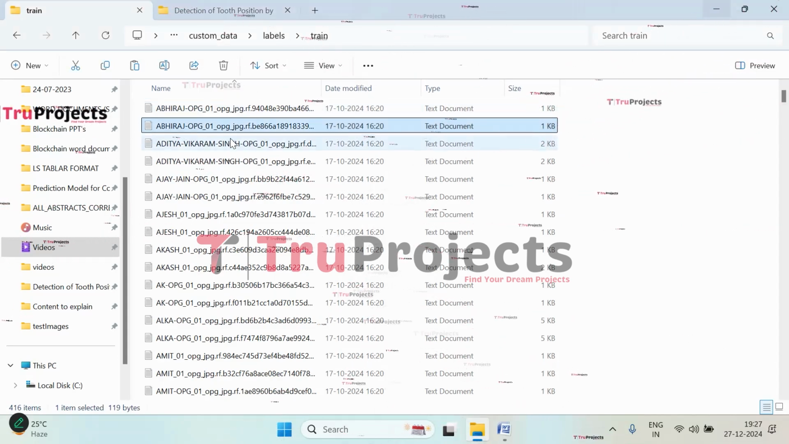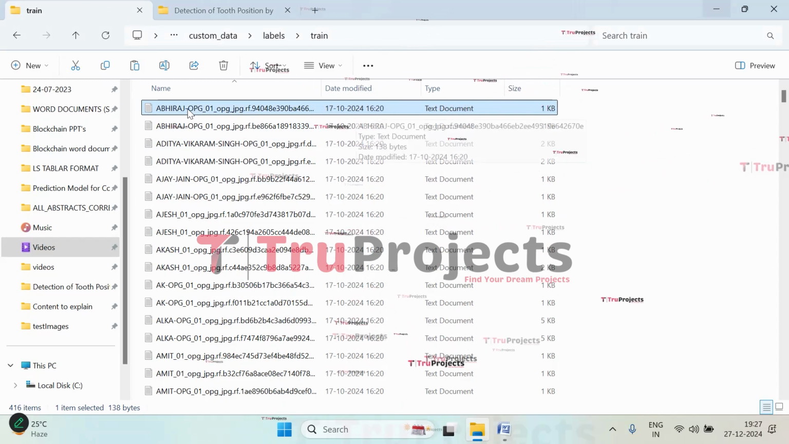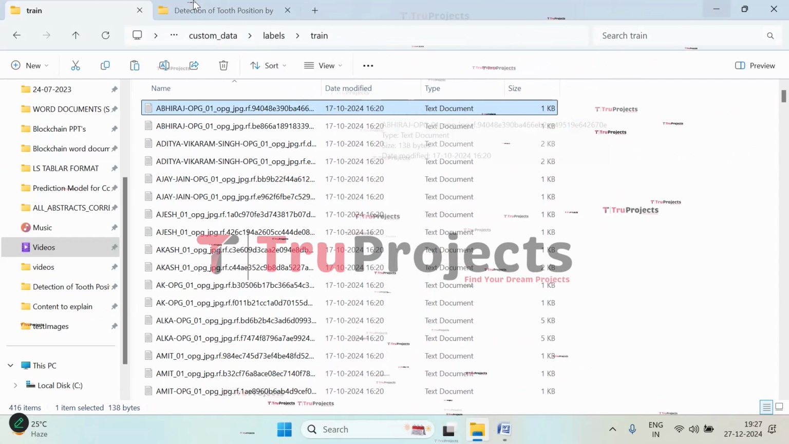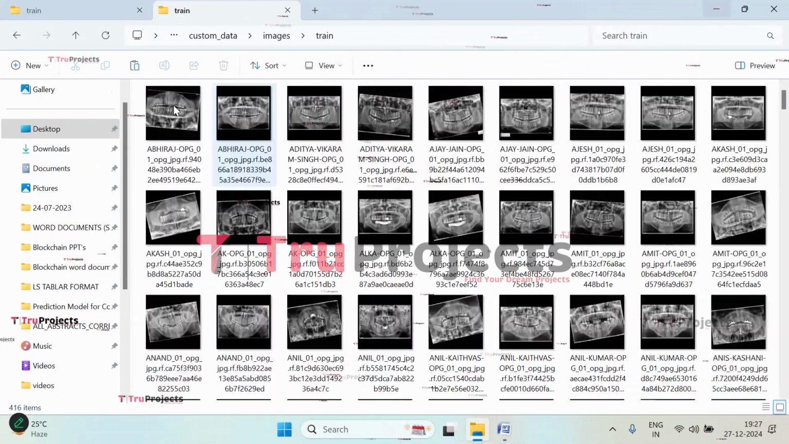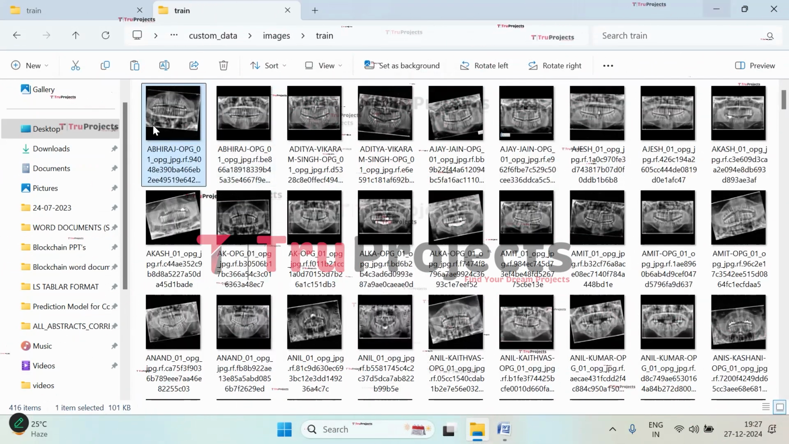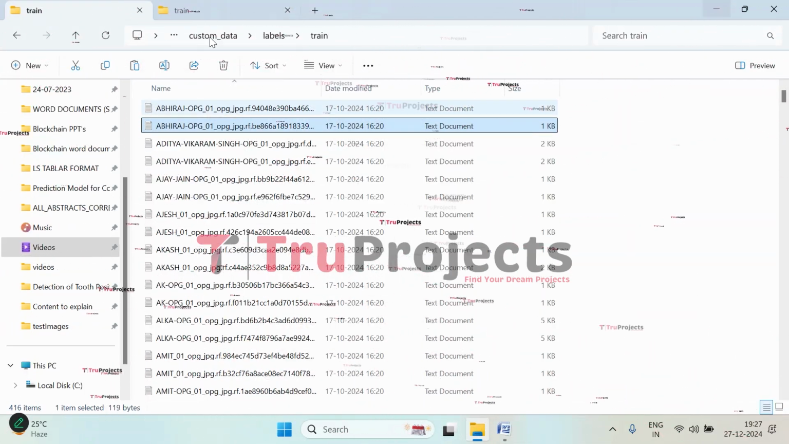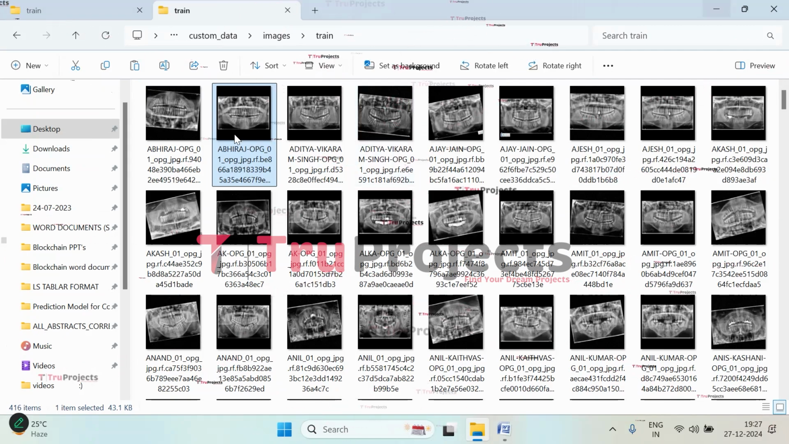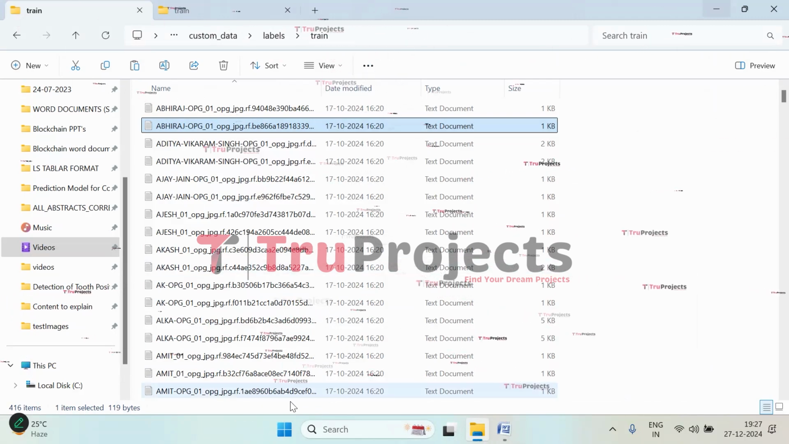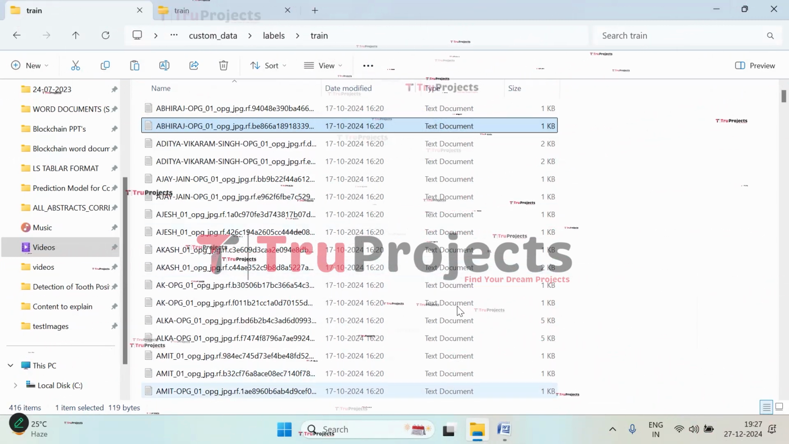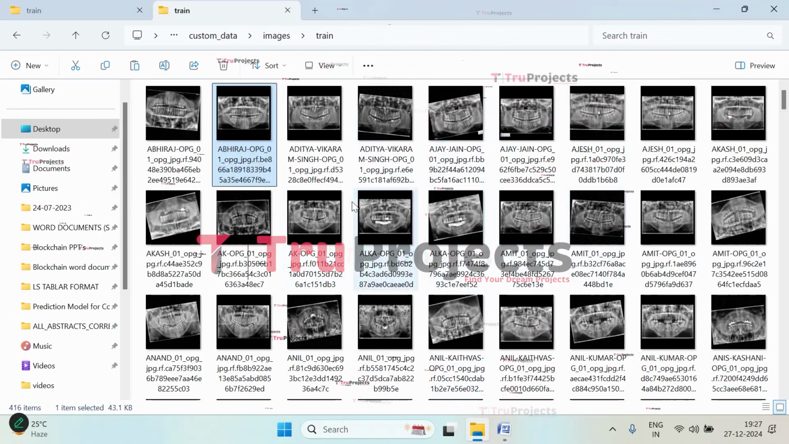Here, each label file corresponds to an image file in the images folder. For example, the first label file corresponds to an image file. Let's open the custom data image. So it corresponds to this image in the train folder. Similarly, the second label file corresponds to the second image. Accordingly, for all the 416 images, we have annotations in these label files. So in total, we have 416 annotation files for these 416 images in the train folder.